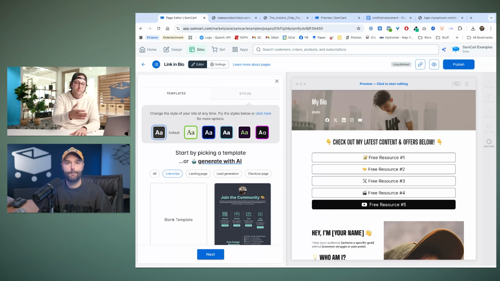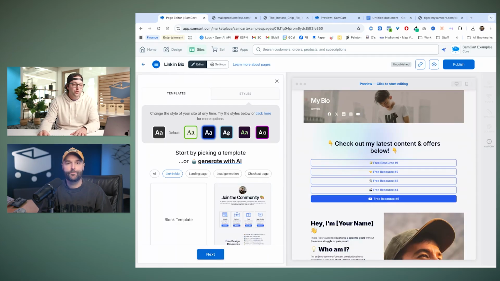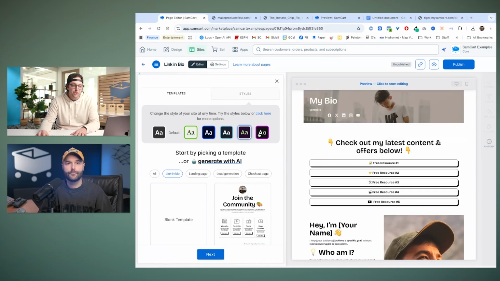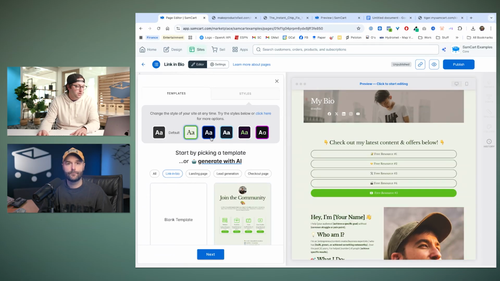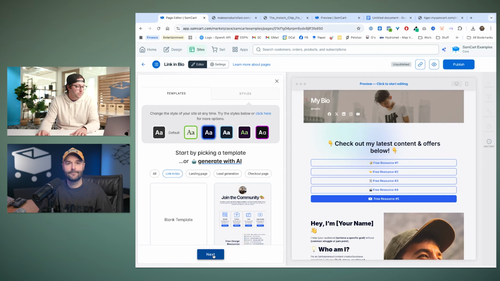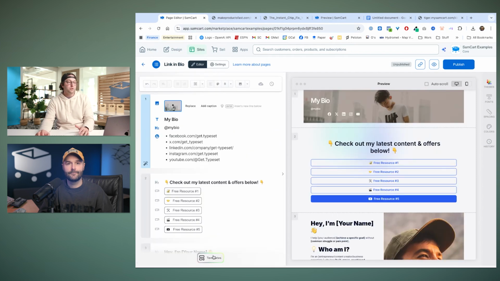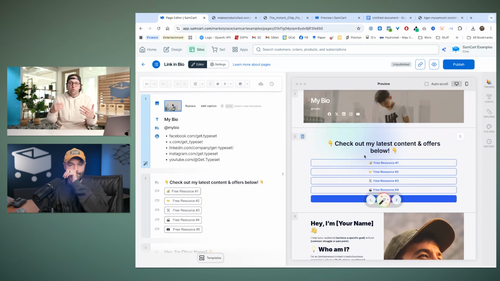You send someone to a page kind of like the one we're showing right here. This is a link in bio page, right? Again, with one click of the mouse, you could change the theme of the entire page really quickly. I'll stick with the first one that matches my other styling. Click on next. Ultimately, it's about giving people one place. You drop this in your Instagram link in bio or your LinkedIn, and when someone finds you, you can send them here, and it's like a routing tree to go wherever you need.